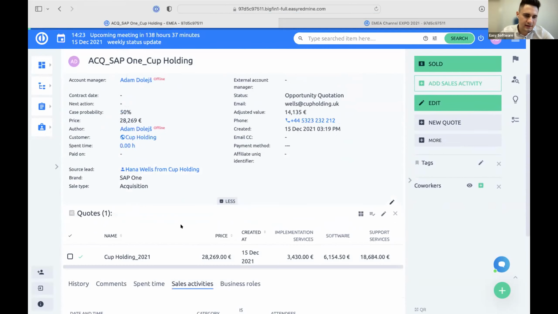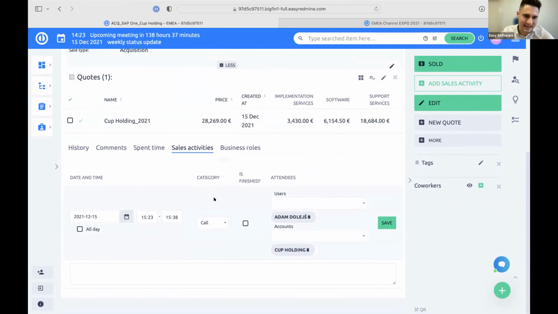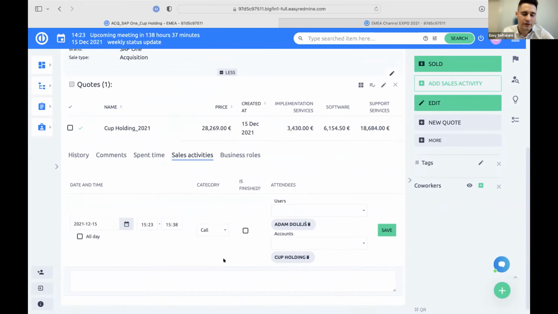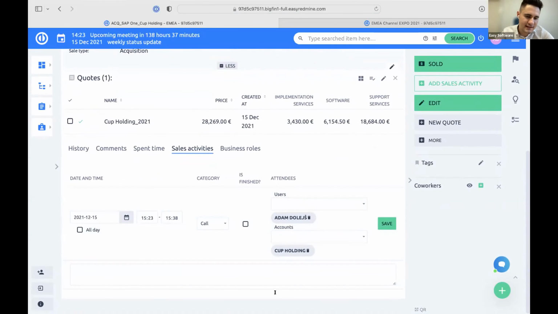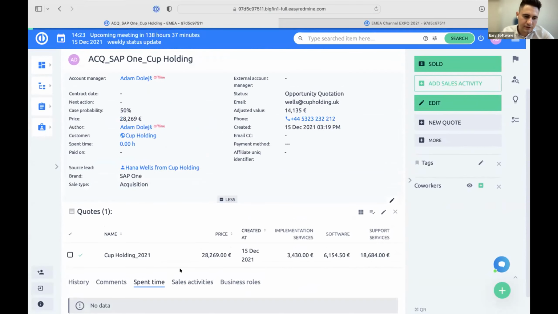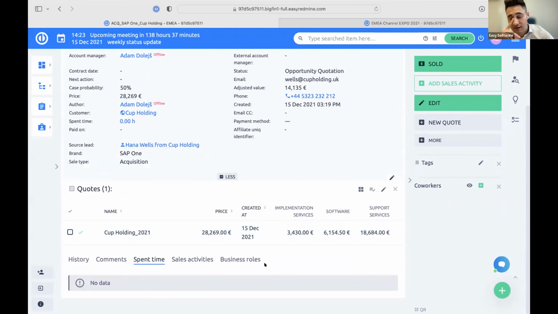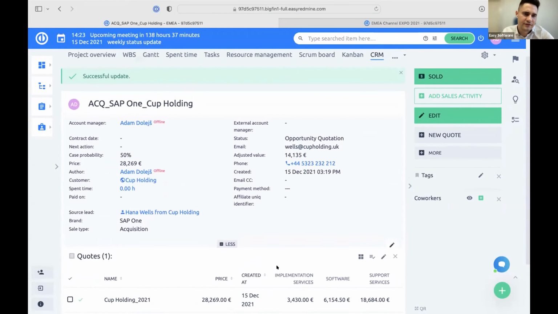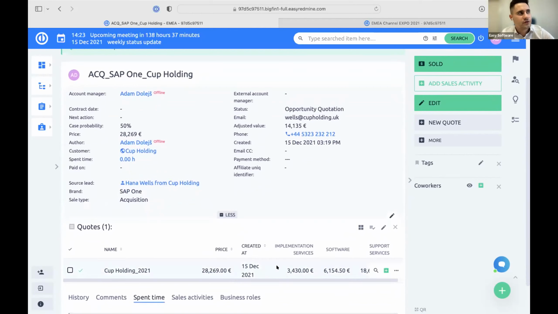So of course I can here put all the sales activities again, what's happening. So I would have a call, I would have an email, maybe I would have another meeting with Hannah Wells, and all these communications and sales activities I would store right here. Here you can also see spend time. This is meant for your pre-sales. So for example, if you would be facing a client who's provisioning the pre-sales for everything sold after that, this is a great way how to do it.